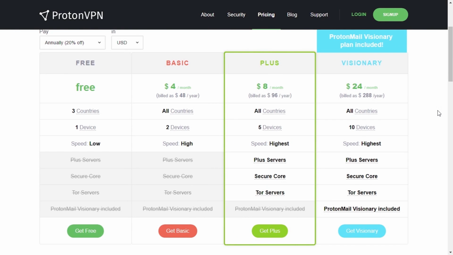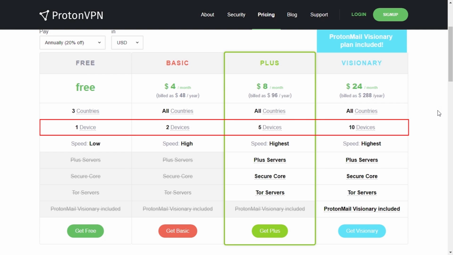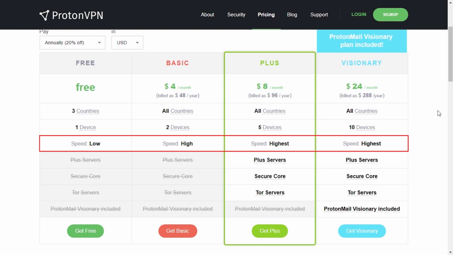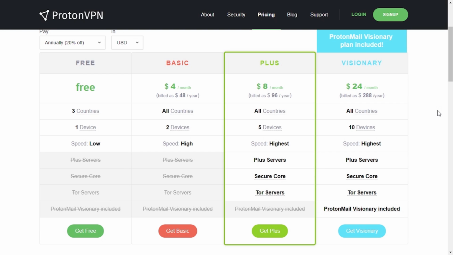Heading now to their plans section, there we can see they offer 4 different options, where the difference amongst the paid ones is in the number of simultaneous devices allowed, somewhat the speed of the servers, and a few other features they include, Tor servers being one of them. We choose Plus Plan for this tutorial, but you can choose any other which suits your needs the best. And also you can choose a yearly subscription and save 20%.